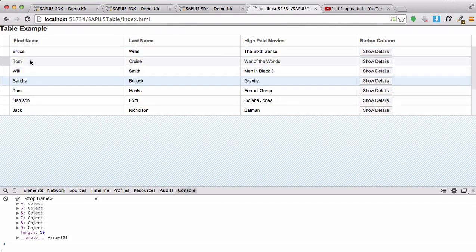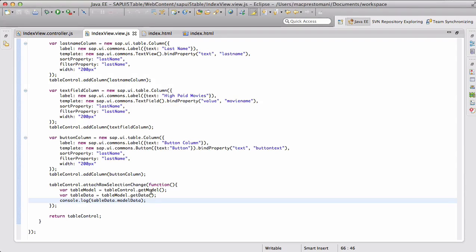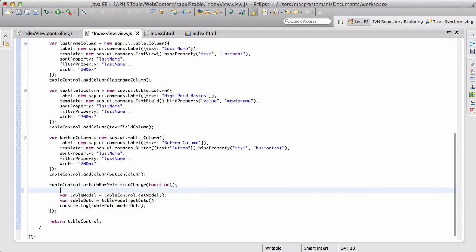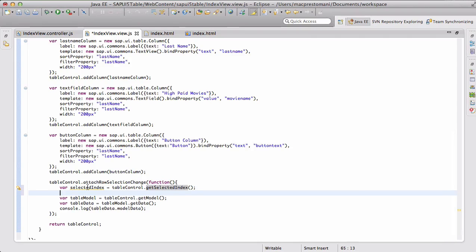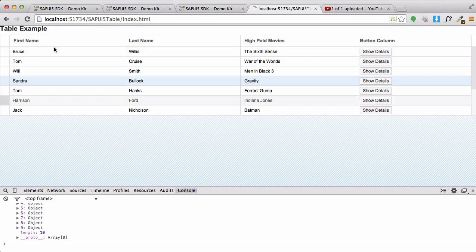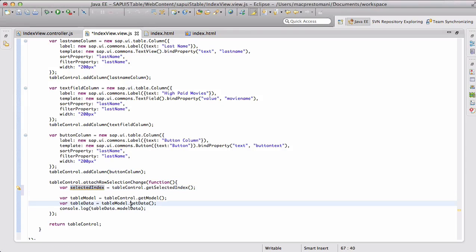But we need to find what is the value we have selected. So right now we are getting a selected index. For that we have to get the selection index, where selected index equal table control dot get selected index. This function will return the selection index of the row, what is the row index of that is selected. So now we got the array, and from that array we can get the value.